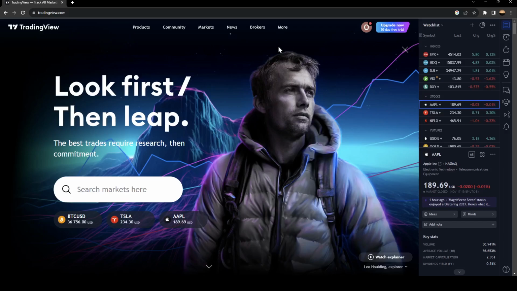In this video, I'm going to show you guys how to remove grid lines on TradingView. So if you guys want to learn how to do it, just follow the steps that I'm going to show you. As you can see guys, I'm right now in TradingView and this is how the homepage looks like.